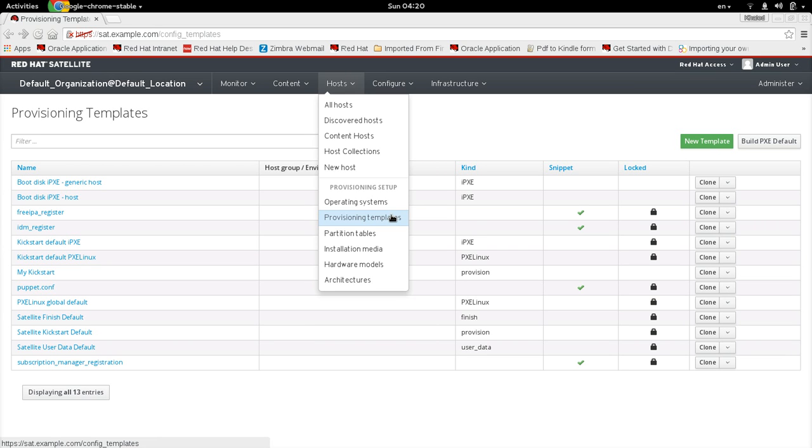In this section, I will talk about Foreman provisioning, how to create a Foreman boot disk, how to do bare metal provisioning of a system, and how to do a fully automated installation of the platform plus the application. Okay, so let's start with the Foreman boot disk.